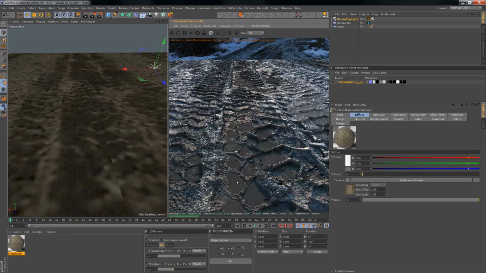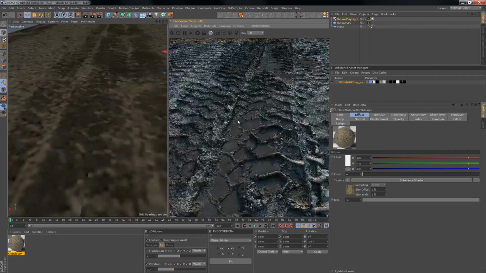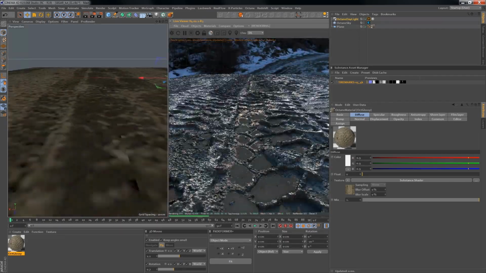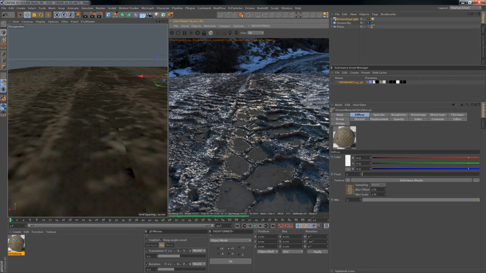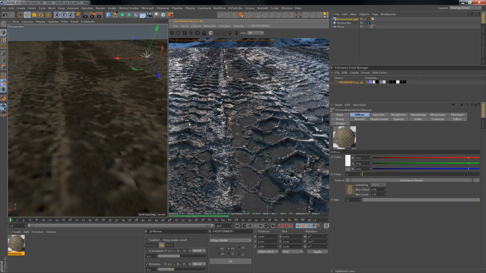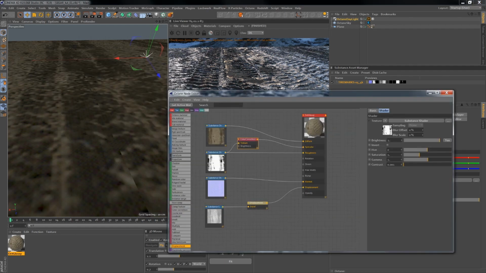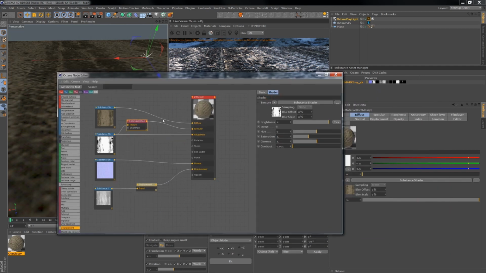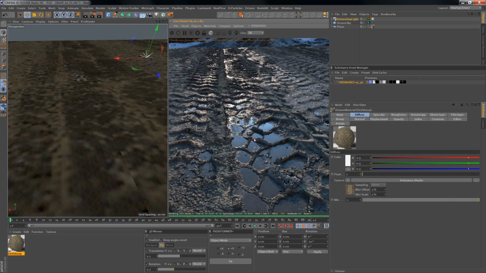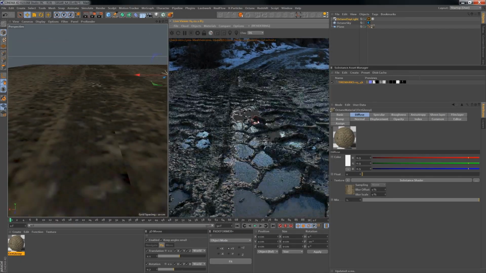Well, it seems I forgot to invert one of the nodes here because the reflection is completely at the opposite side. You see the water has no reflection, but the soil got the reflection, so let's head back to the node editor, and here I need to invert this map. So yes, that looks much better.